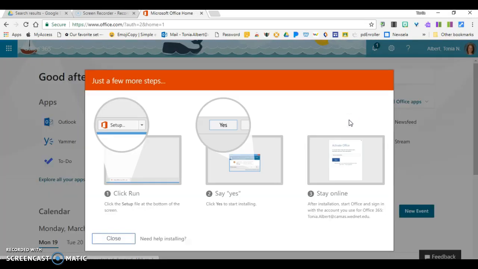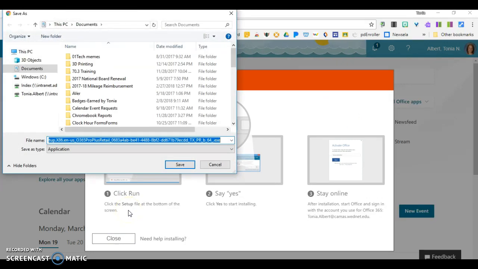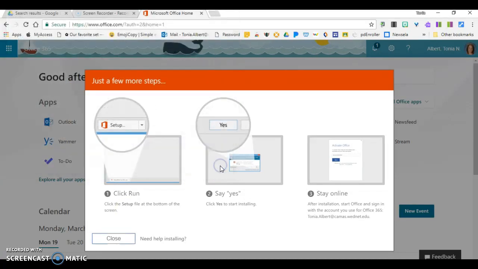From here, after I click Download, there we go. It gives me my directions. Here's the file that I'll download to my computer. And once I download it, I open it and it takes me into the setup file once it downloads. And then I say yes to install it, and then it will install it for me. And it's that easy.